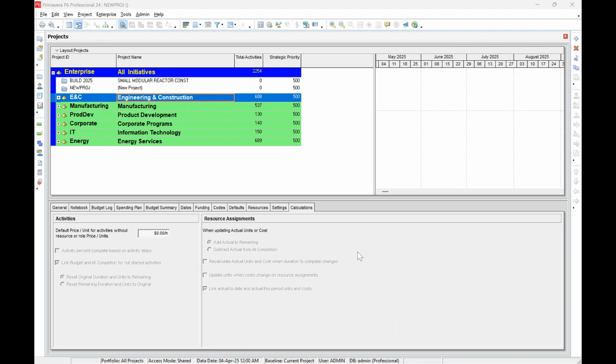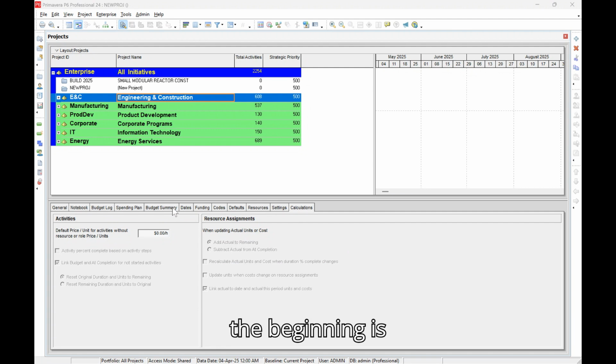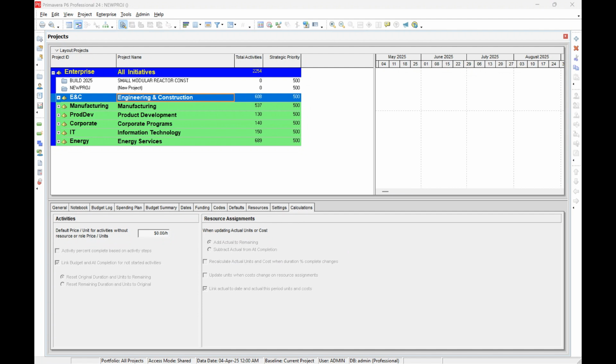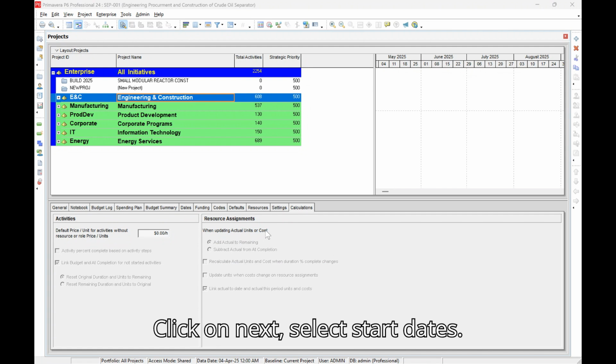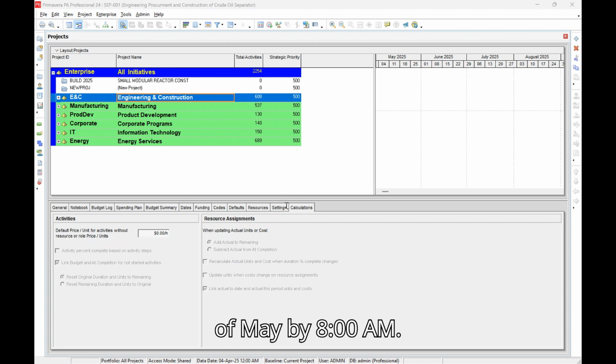Click on next. The project ID we gave this project at the beginning is SEP-001. The project name is Engineering, Procurement, and Construction of Crude Oil Separator. Click on Next, select Start Date. I want this project to start on the 5th of May by 8 a.m.